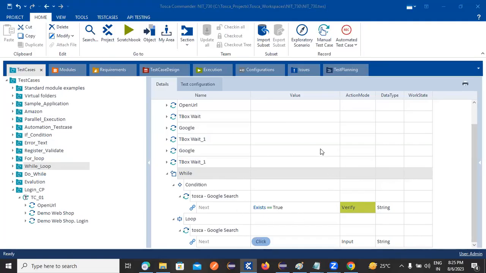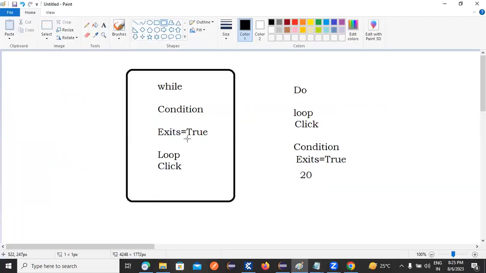Once you are done, put the heading do while loop. And draw this while loop before the do while loop, or take the screenshot.